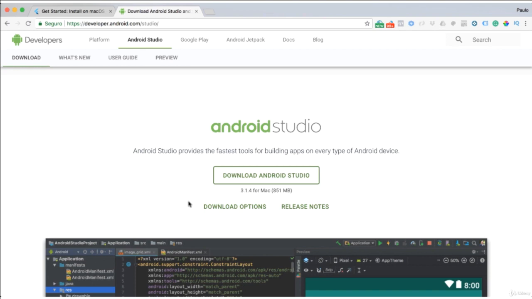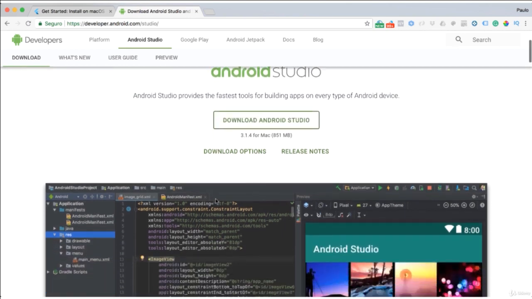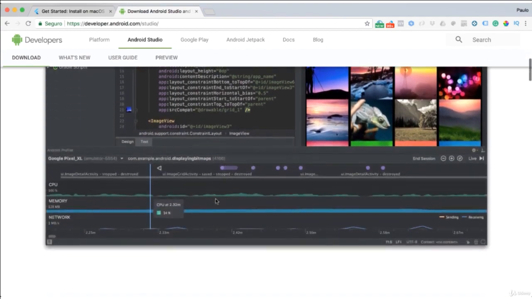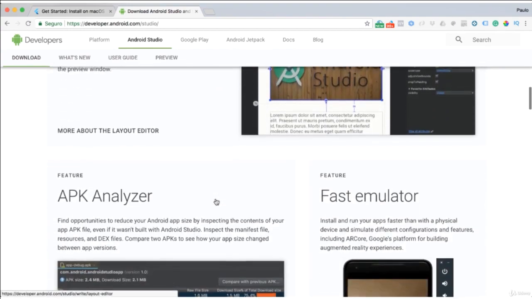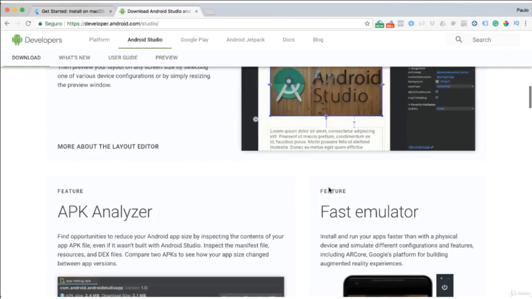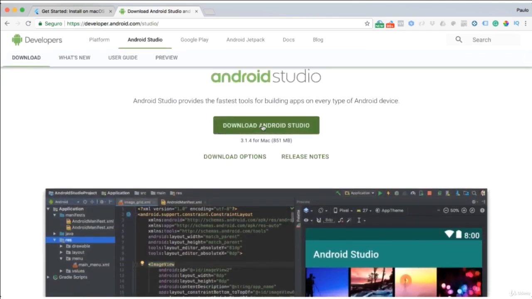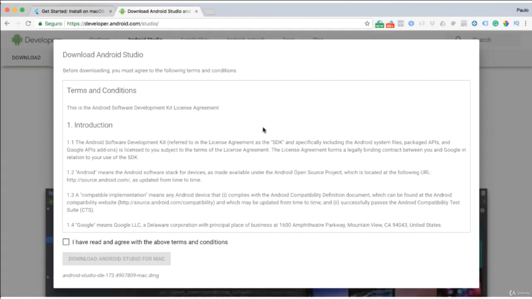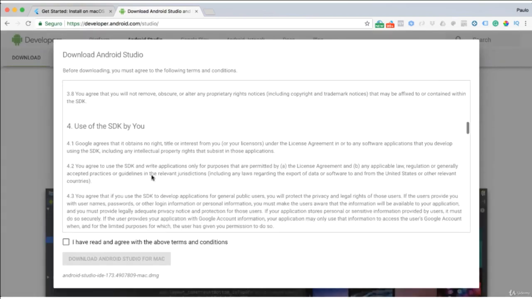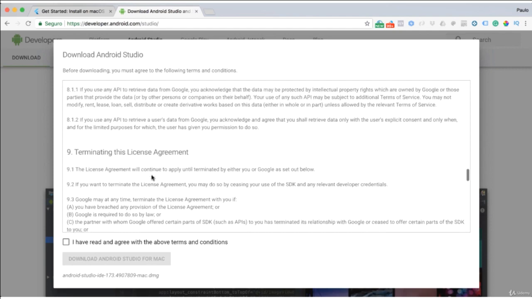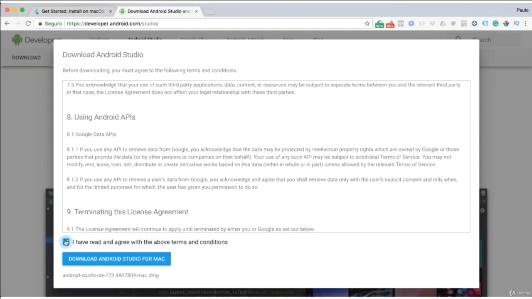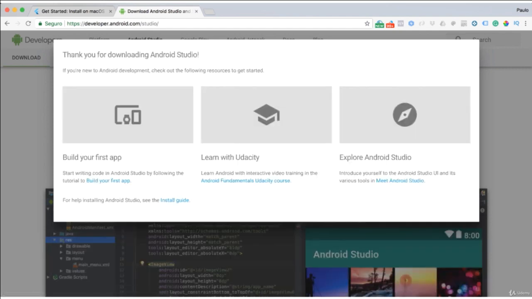And then you have this awesome website here with a lot of information. As you can see, right now it's 3.1.4. So we can go ahead and download Android Studio from here, and you can read more about it if you wish to do so. What we're interested in right now is to go down here and click download Android Studio. So we're going to click there. And of course, we have to accept certain terms and conditions in order for us to download. Easily just check that and click download.